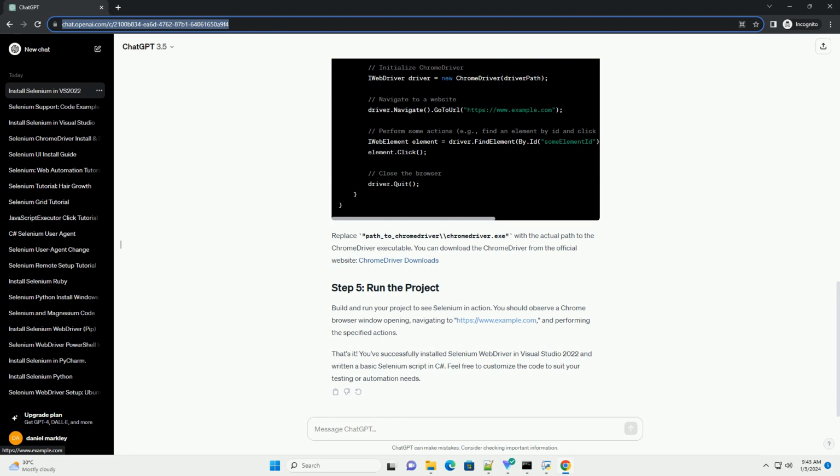path_to_chrome_driver/chrome_driver.exe with the actual path to the Chrome driver executable. You can download the Chrome driver from the official website, Chrome driver downloads. Build and run your project to see Selenium in action.